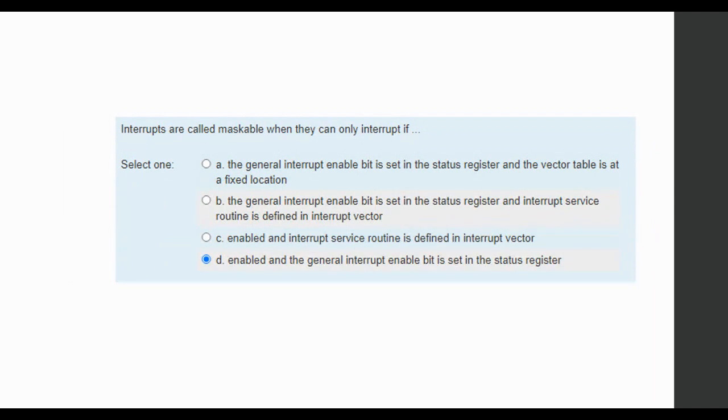Interrupts are called maskable when they can only interrupt if... So you still remember, maskable interrupts are interrupts that can be disabled via the general interrupt enabler. Now, where is the general interrupt enabler? The general interrupt enabler is actually in one of the bits of the status register. Now select one if, enable and general interrupt enabler bit is set in the status register.